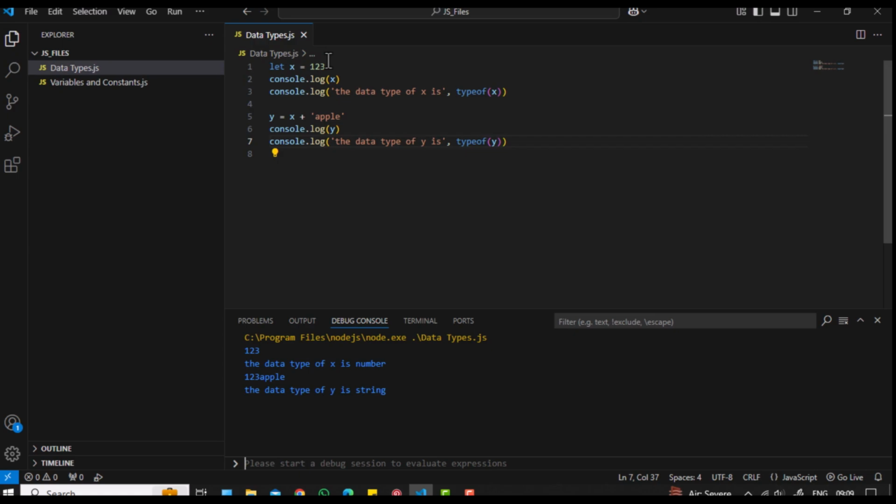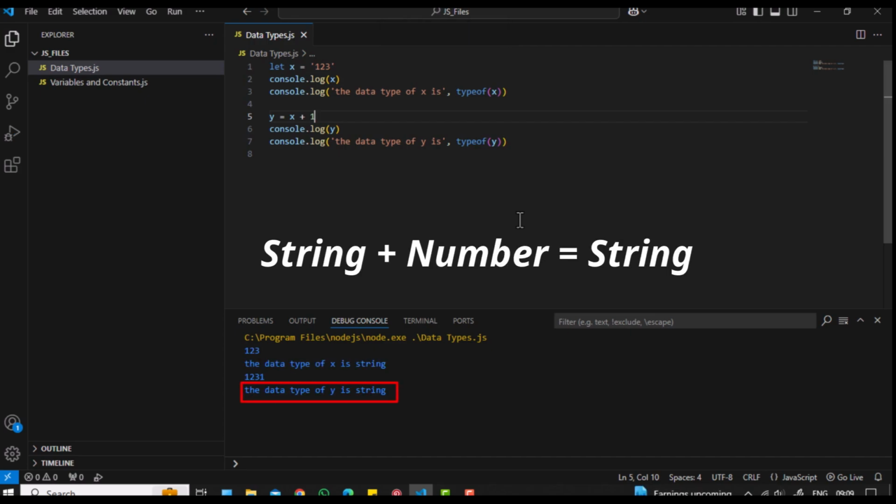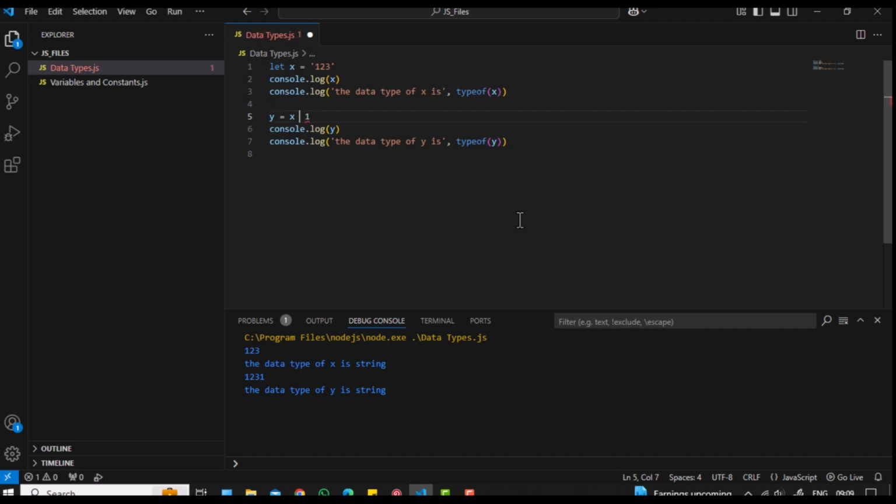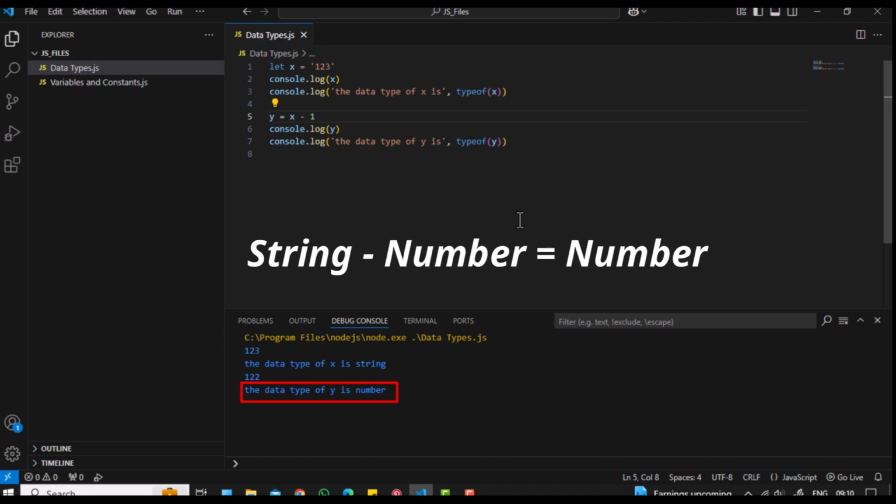Now let's experiment by adding a number to a string. I store the string 123 in x and add 1. The returned value is still a string. Now let's try subtracting. If we subtract a number from a string, the data type becomes a number.